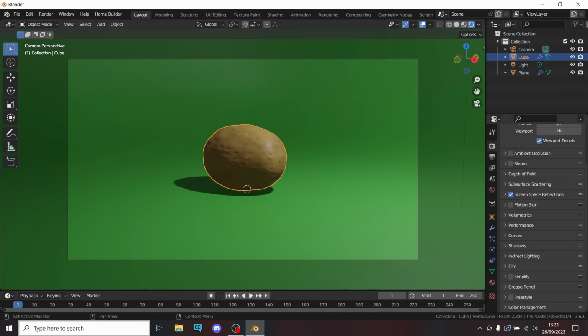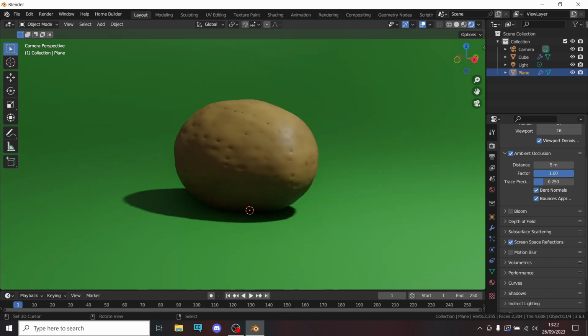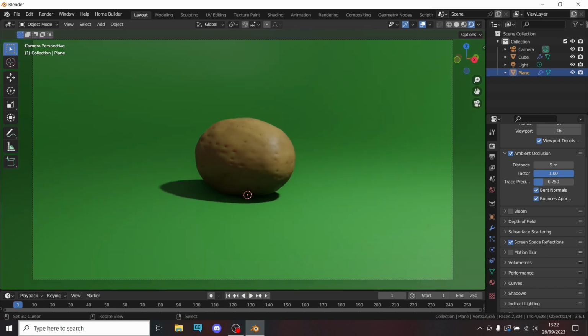Another thing you want to do, because we're doing this in Eevee, we want to add ambient occlusion and change it to 5 meters. So now it looks something like that. Okay, and then we're pretty much done with our little basic potato.